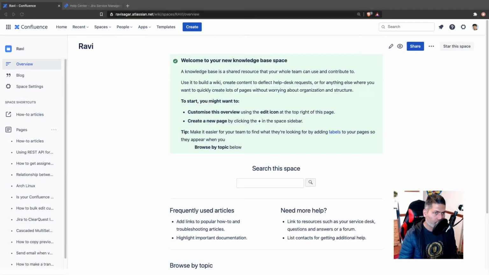Now, I have been talking about my own Jira service desk, and it is something that I'm quite proud of. I'm really proud of this service desk that I have set up. But today I want to talk about Confluence.